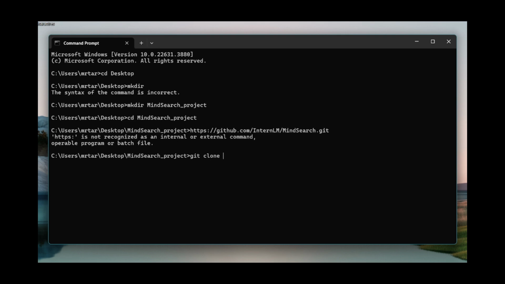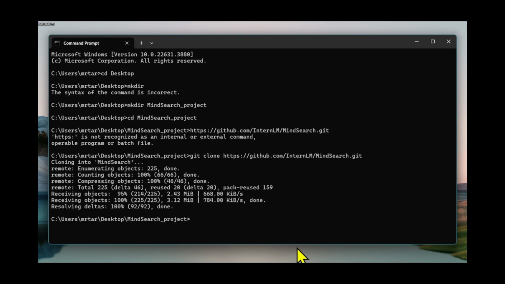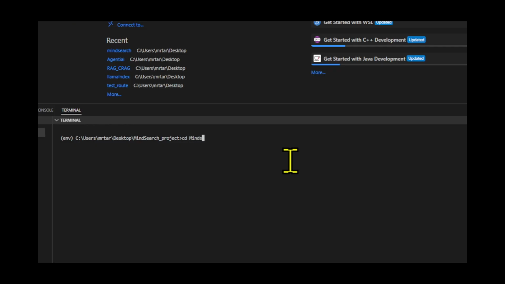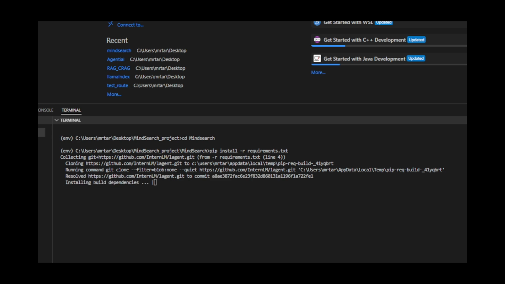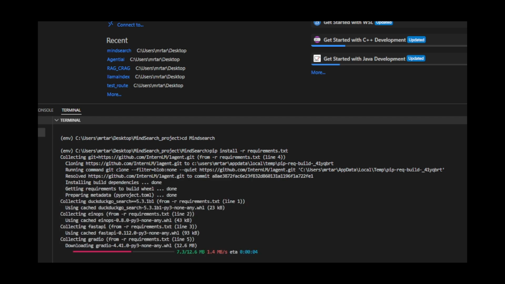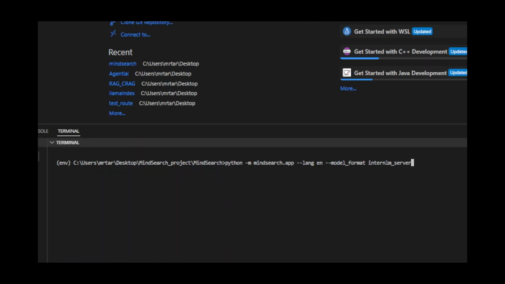Let's set up MindSearch locally. We are going to clone the MindSearch repository from GitHub. After cloning, you need to move into the directory that was created. Then we install all the necessary Python packages. After that, we're going to set up the MindSearch API, where we set up the language. You can use English or Chinese, and then we specify the model using the InternLM server.